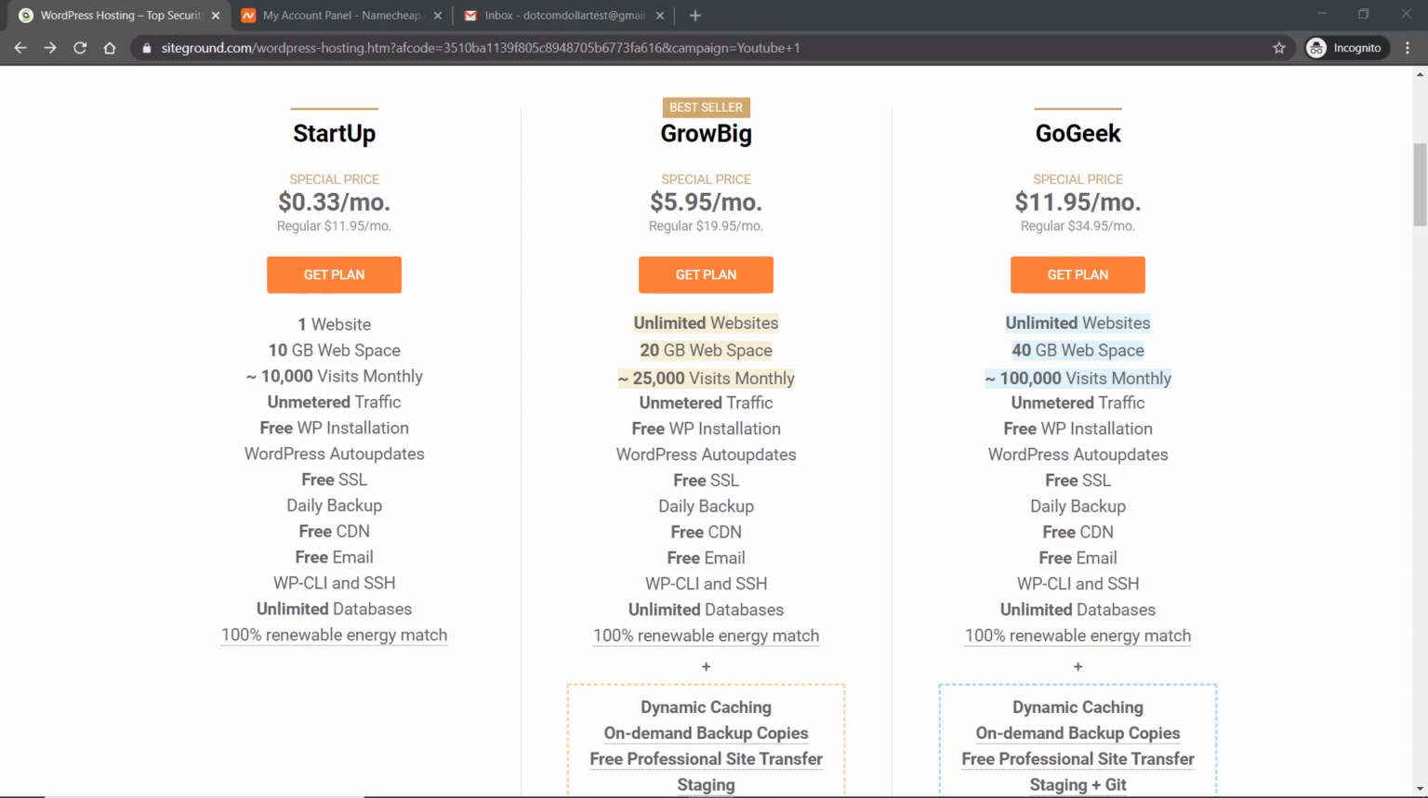However, an exception to that is if you're building multiple websites or starting an agency where you build websites for people, then you may consider the Grow Big plan, as you can have unlimited websites here. Most of the other extra features that you get on the Grow Big and Grow Geek, like the free professional site transfer, where Siteground will do a free transfer of your website from another host to Siteground. I don't think this is required, as I can show you a simple way to do it yourself in another video.